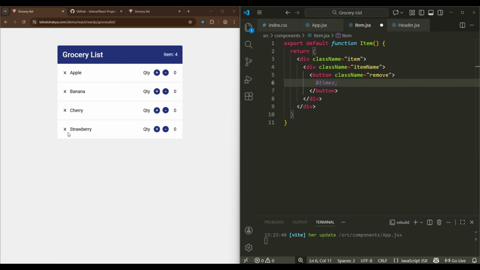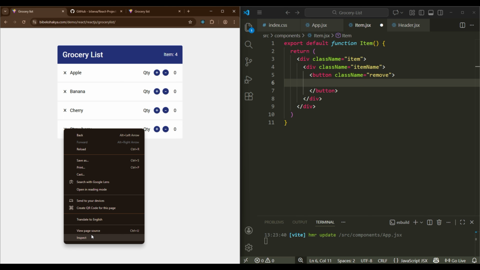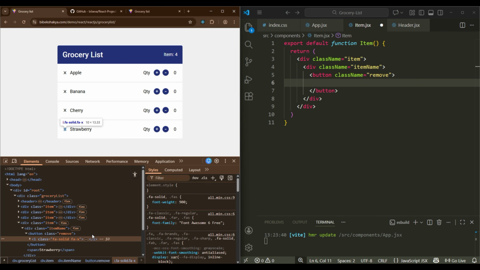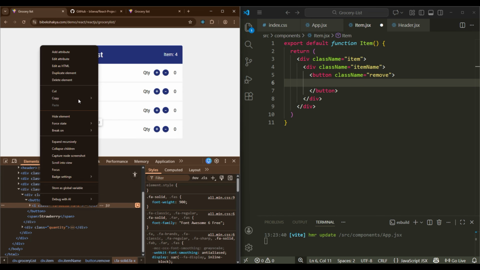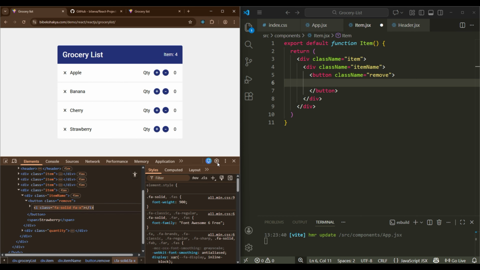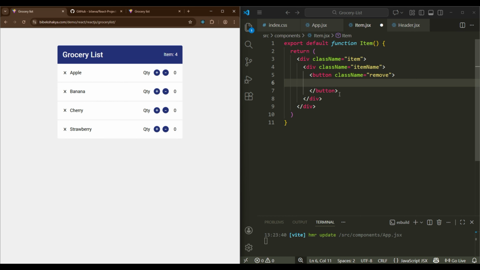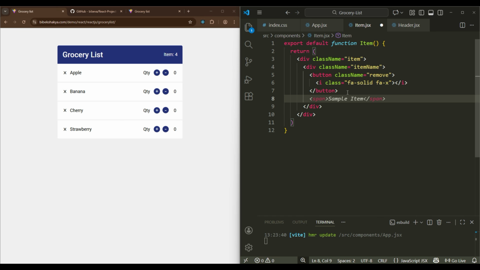We can copy the icon from the site using the dev tool. I will copy the HTML and paste it inside the button tag. For the item name, add a span tag. And for now, let's add the static Apple text. Later, we will use a dynamic one from the data.